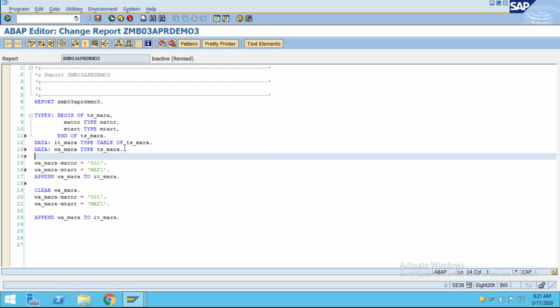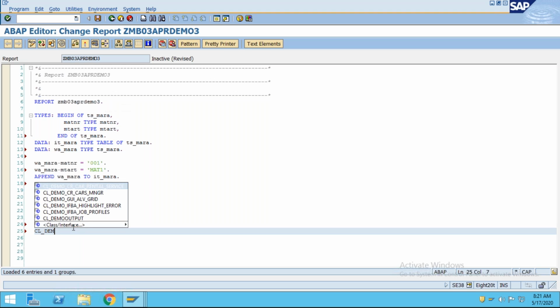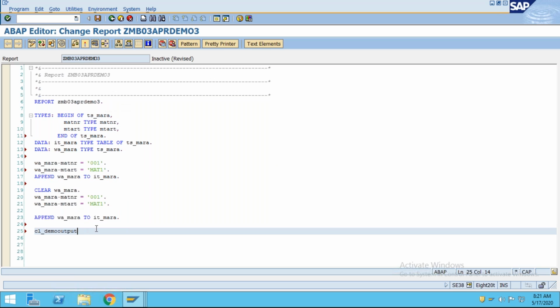Okay, now if you want to see the output, do CL demo output. I think something is wrong. CL demo, so if you don't remember, press Control Space and you will see the CL demo output. This is the correct one. Give that and then press Control Space once again. It is not coming, I don't know why.